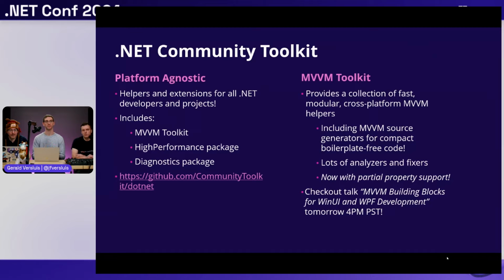You're not following any specific pattern. You can just pick and choose the individual components that you want to use, and you can then gradually adopt them into your application and structure your code in whichever way works best for you. Of course, it also includes the MVVM source generators, which kind of give you the best of both worlds.